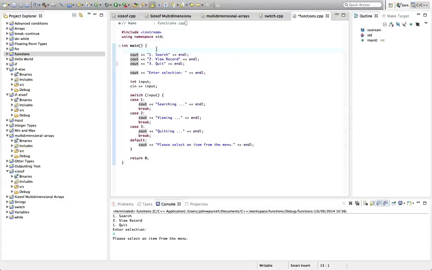Nevertheless, it is still quite common to use some functions in the C++ program, even though a purist would say they should all belong to classes. But anyway, enough of that. Let's get on and take a look at how this works.